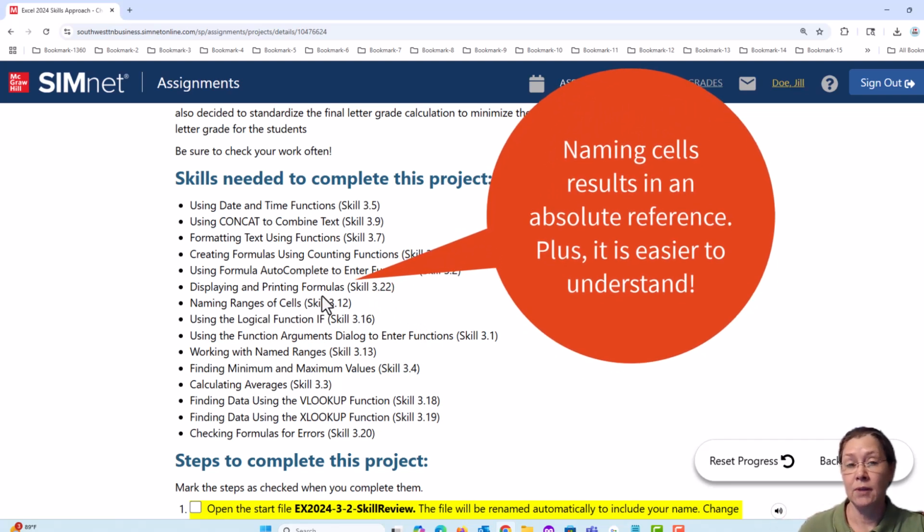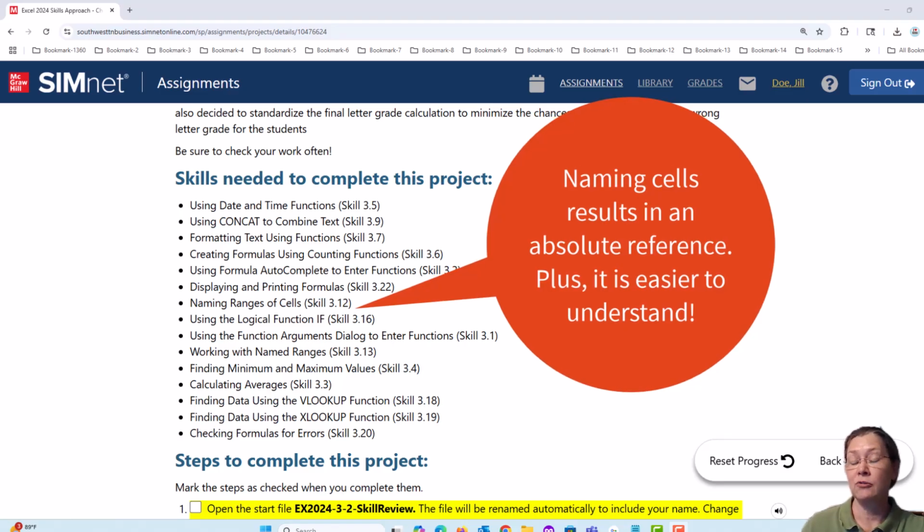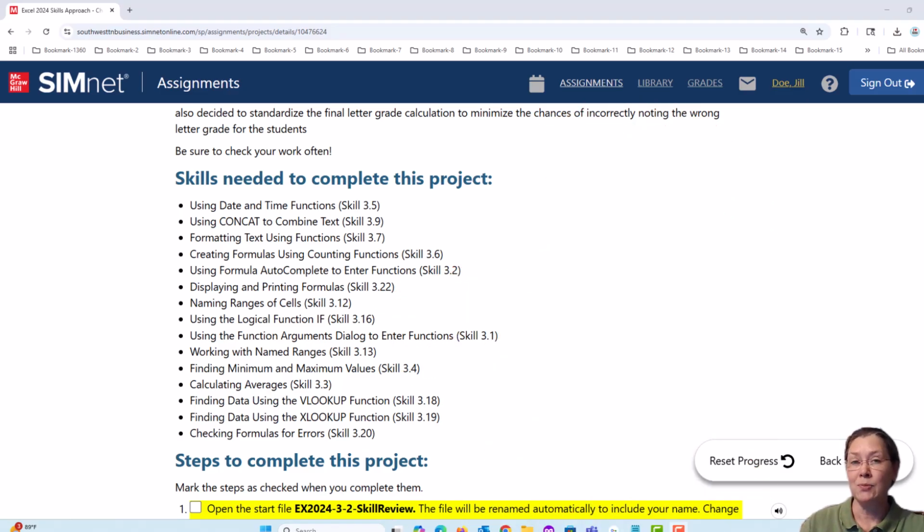Now, when we name those, a little look ahead, those names will be absolute references. Remember the absolute versus relative? So absolutes lock on. As you copy, you don't have to worry about that range of cells, or even a single cell can be named. You don't have to worry about it moving around. So that's another benefit of naming cells.